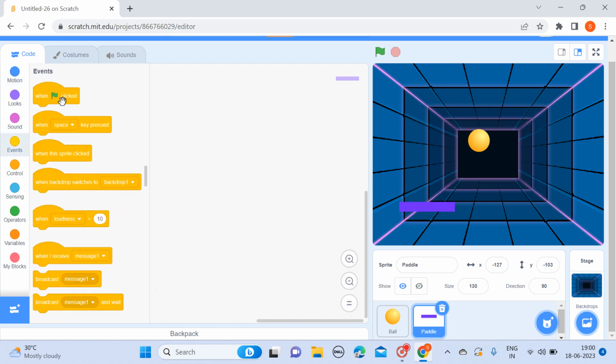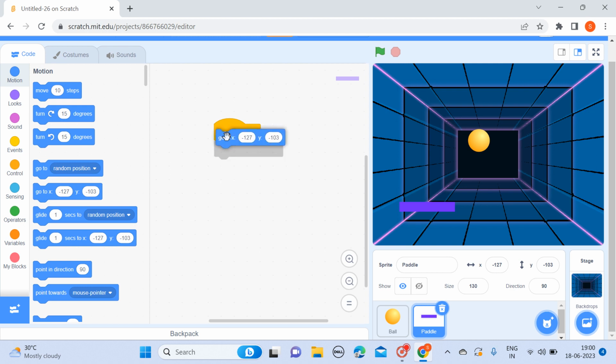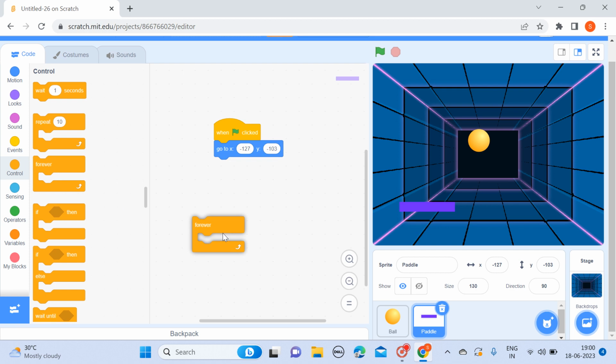So when the green flag is clicked, we want our paddle to move to this position. So let's go into motion and let's drag out the go to X and Y block. So our paddle should move to this exact position when I click the green flag. So now let's go into the control. Let's drag out the forever block and also the if and then block. So here's what's gonna happen. If we click the right arrow, it's gonna move this way, and if we click the left arrow, it's gonna move this way, left and right.